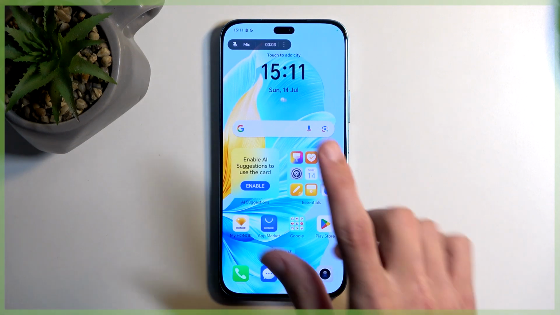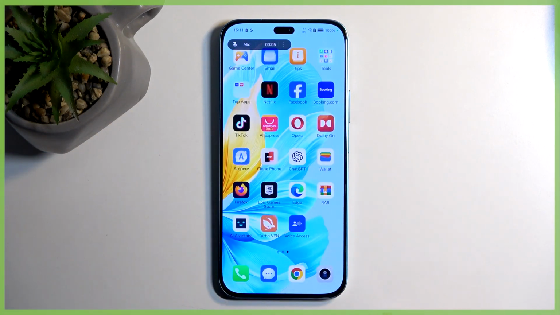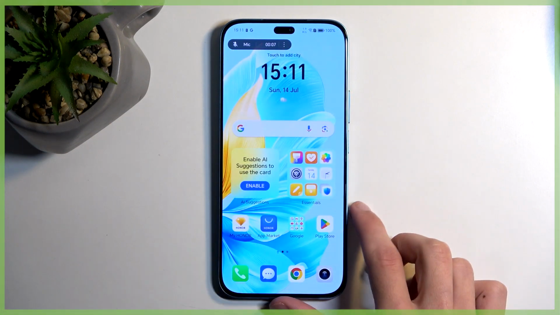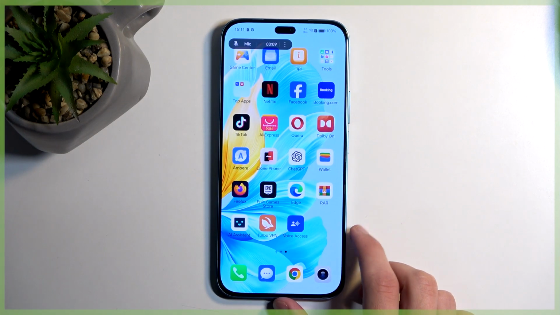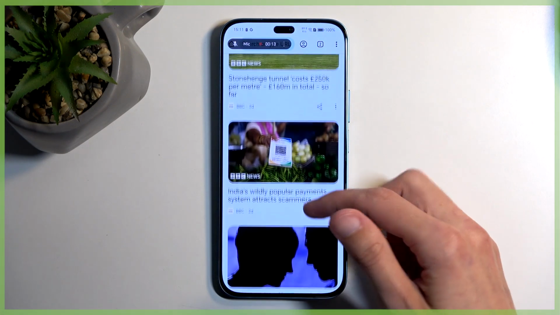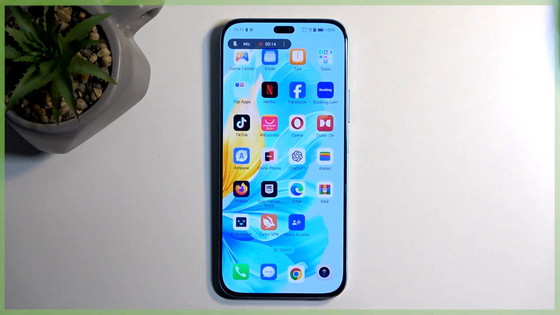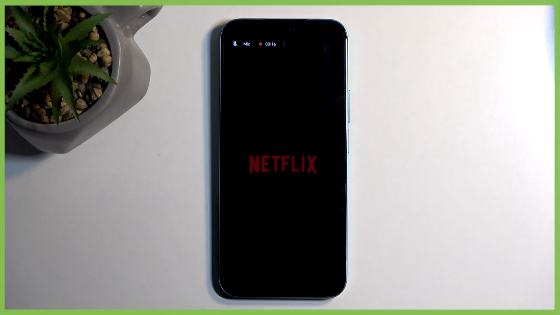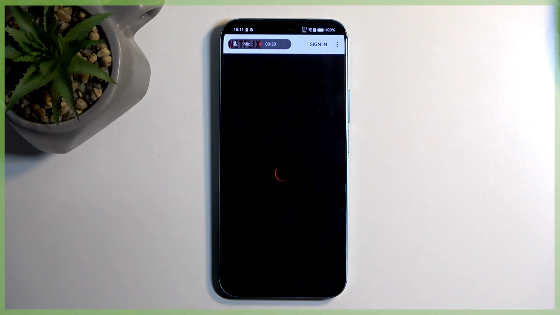Now it does start recording with the microphone on, so I did toggle it off, and from here you can open up any kind of application and record it. I'm going to open up two apps now. First, I'm just going to open up something like the Chrome browser, and second I'm going to go to Netflix. So I want to show two sides of what can happen.